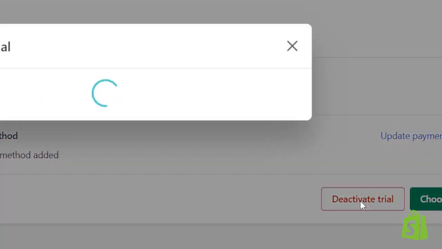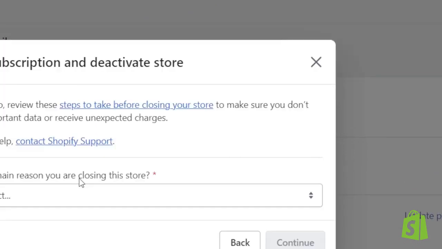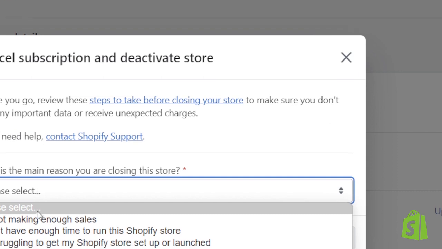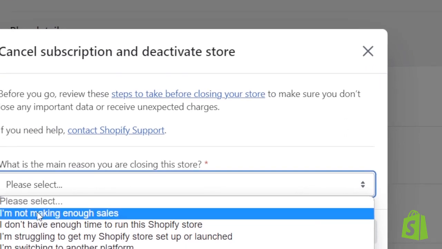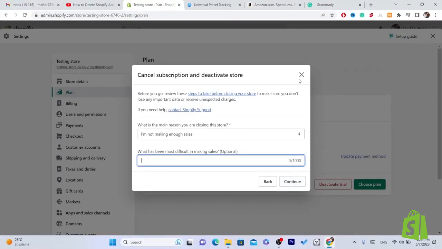Now you want to click on cancel subscription, and here you have to give Shopify a reason why you are canceling. Click on here and then click please select, and for example I am not making enough sales, and just click continue and that's it.